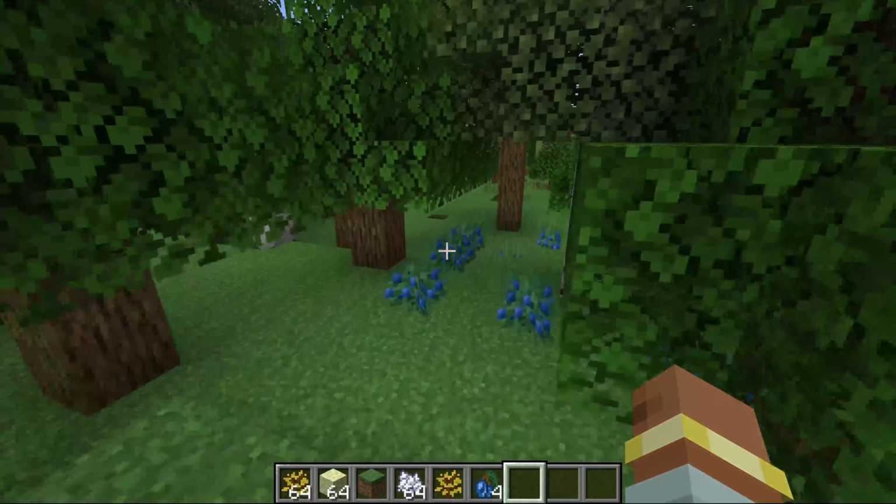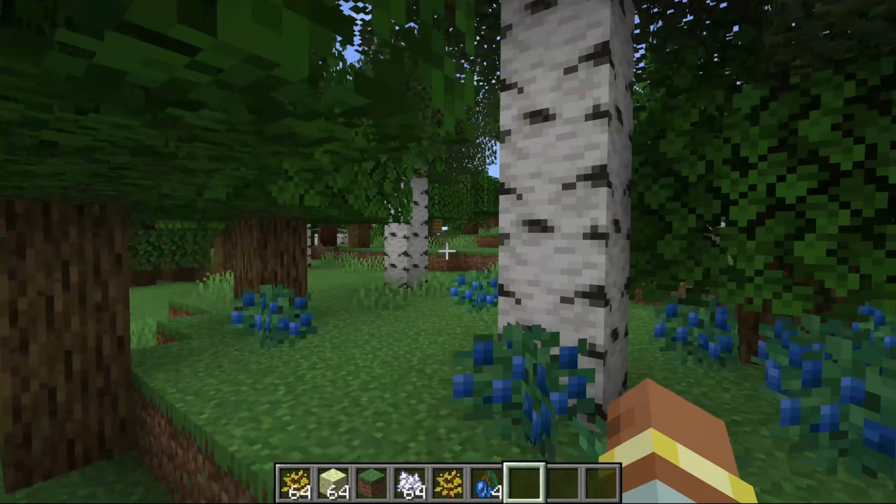Something is in the bush. So let's add custom bush generation to our Minecraft mod.